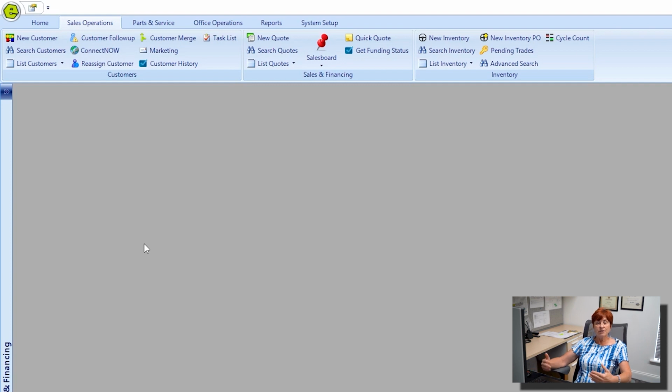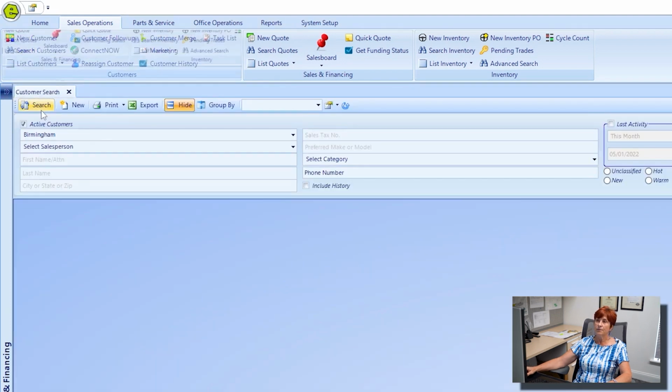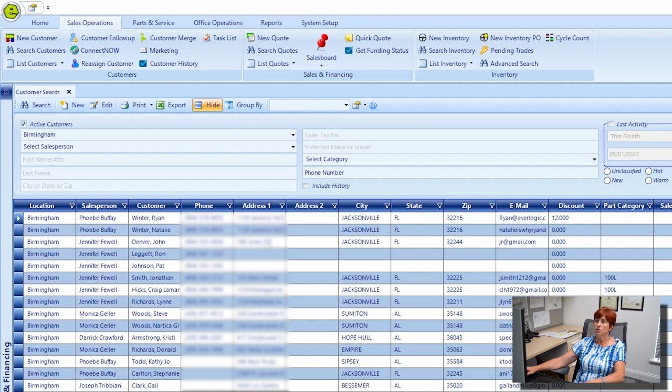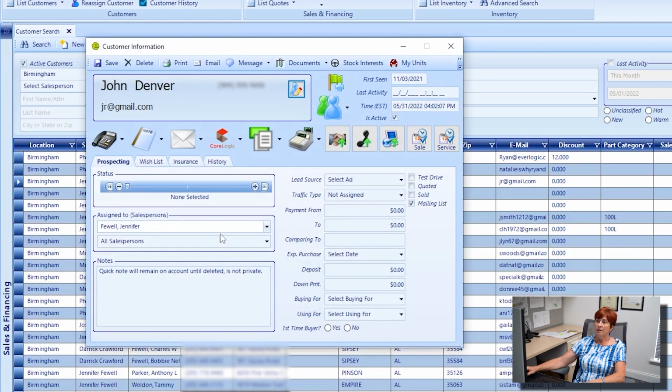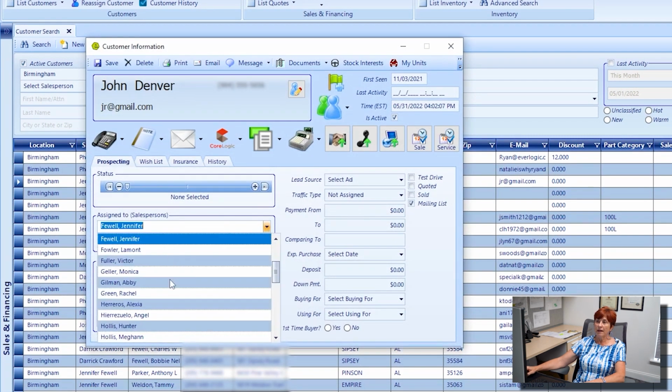So if you only need to reassign one customer, then you would want to do that on an individual basis by going back into the customer list or customer form and making the change here for that customer.